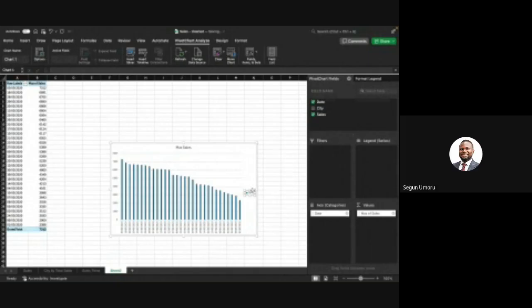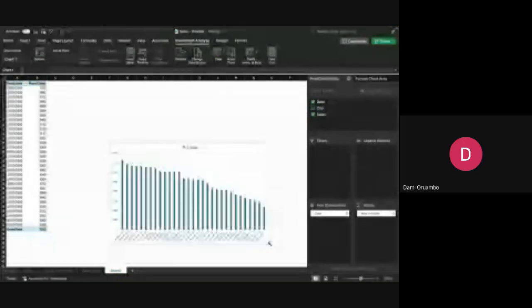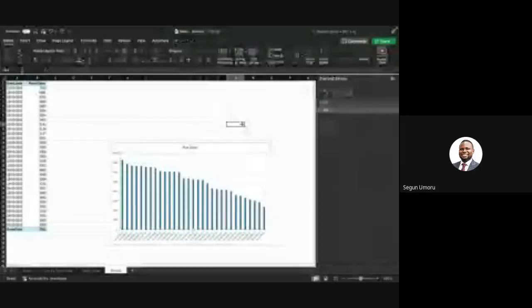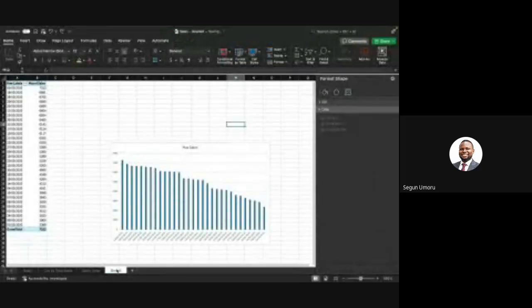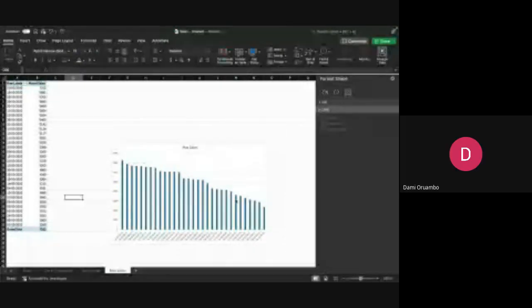So we can also do top five sales by dates. How can we do that? That will be the next sheet. So finish this one first. Rename the sheet, and then we'll open a new sheet.